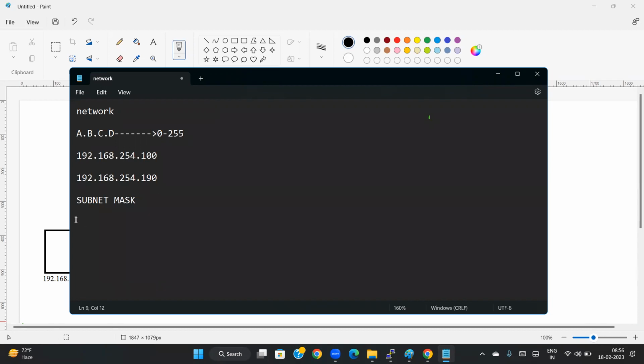Now, the subnet mask is also a 32-bit logical address. So the subnet mask will be looking like this: 255.0.0.0, 255.255.0.0, and 255.255.255.0. These are the three types of default subnet masks that we have. When we go for networking configuration, it is altogether a very big concept which you have to understand. But as of now, this is the subnet mask which you are having.